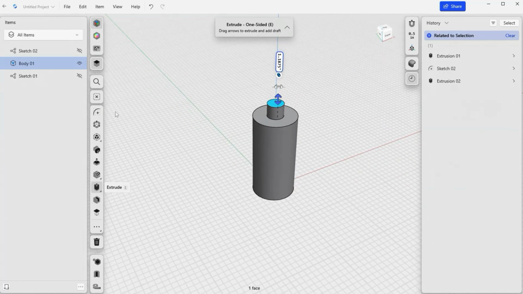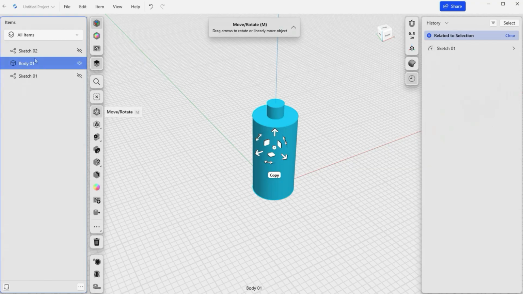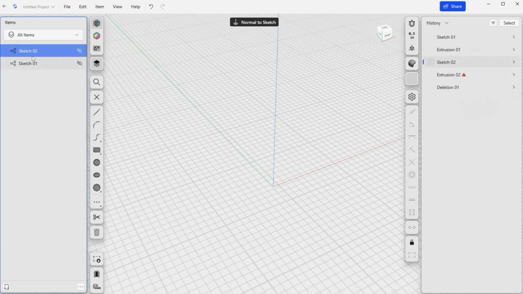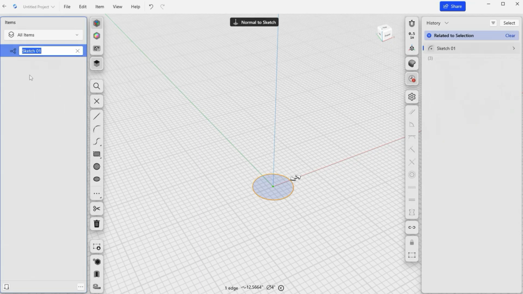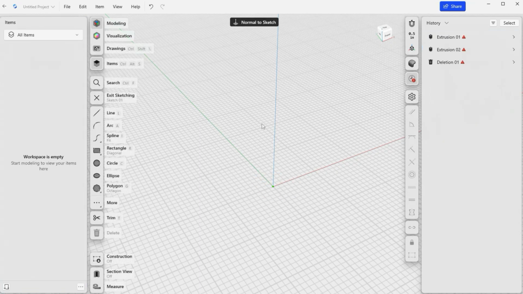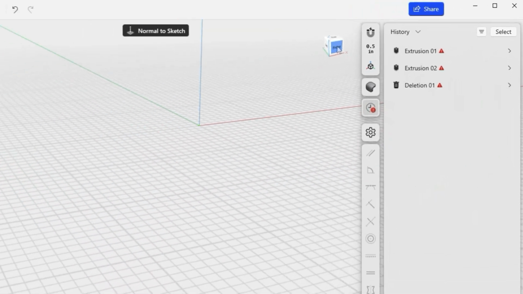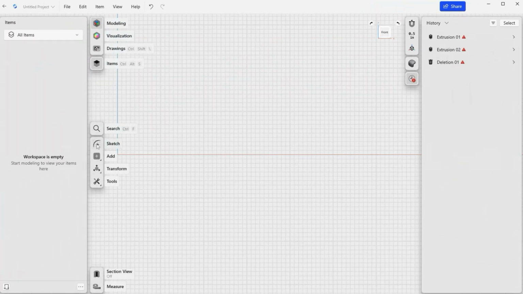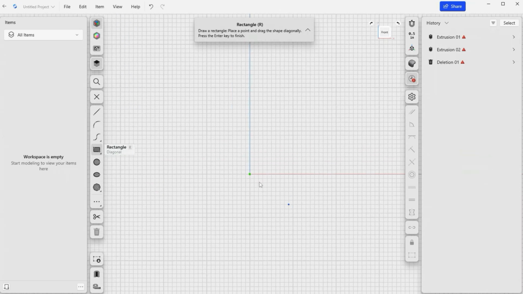Now let's delete everything that we've created and start again from scratch using a different approach. In our new approach, we'll use rectangles and the Revolve tool to create the exact same shape. Okay, now let's not click on the top view like we did before. This time let's click on front. Now let's click on sketch and then select the diagonal rectangle tool. Now let's go to our origin point and create a rectangle that is 2 inches by 8.